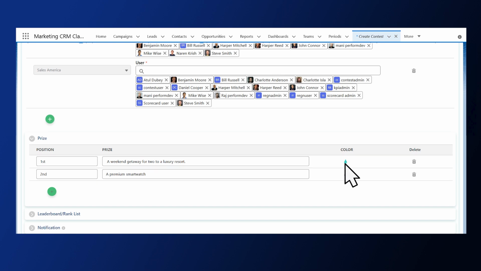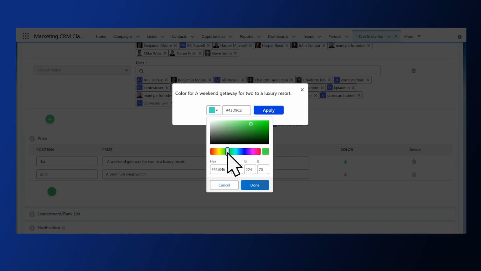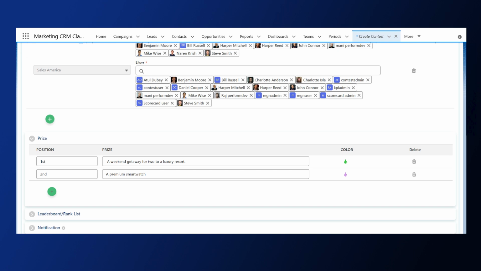Each prize has a color option beside it, which allows you to select a background color for the position rank icon displayed in the contest hub. For example, if you choose green for the first position, the first rank icon will appear with a green background. Here, we'll only add 2 prizes for now.